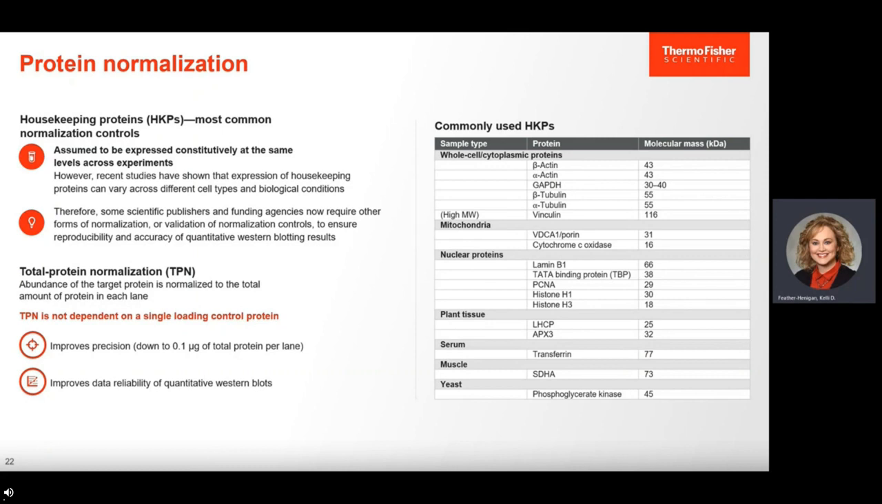Therefore, some scientific publications and funding agencies now require other forms of normalization or validation of normalization controls to ensure reproducibility and accuracy of quantitative Western blotting results.